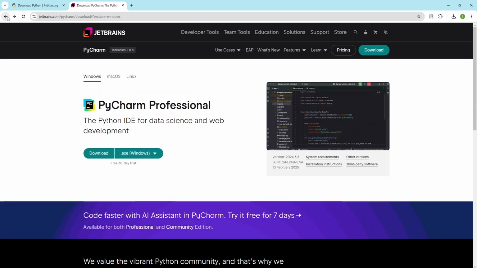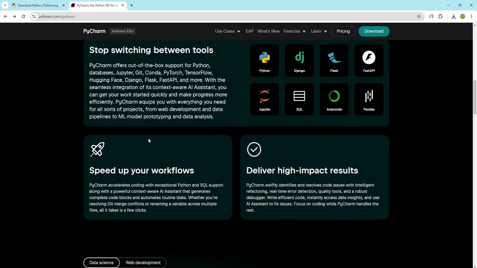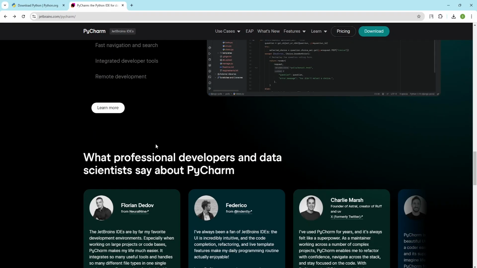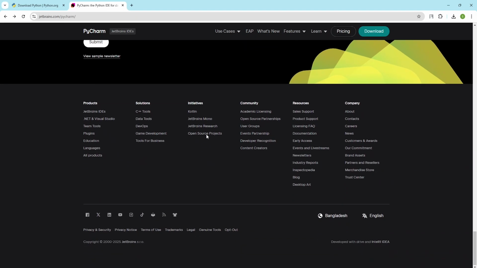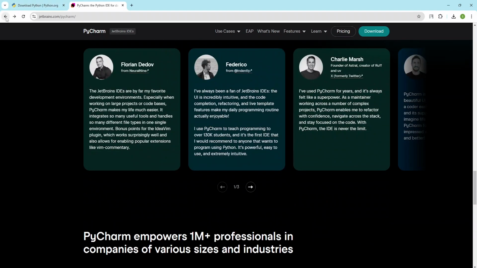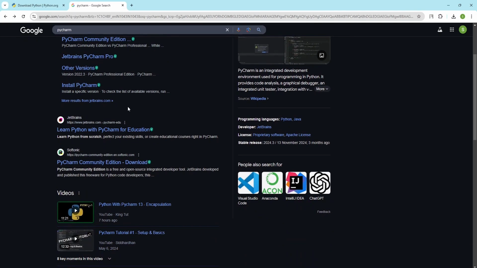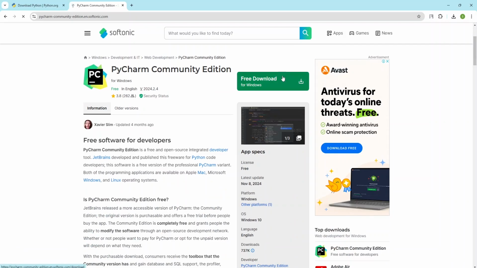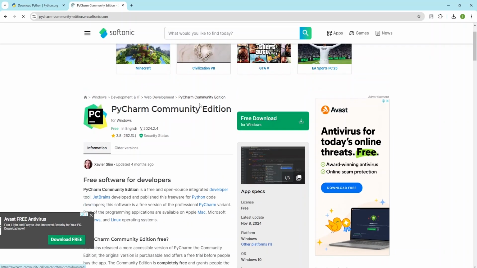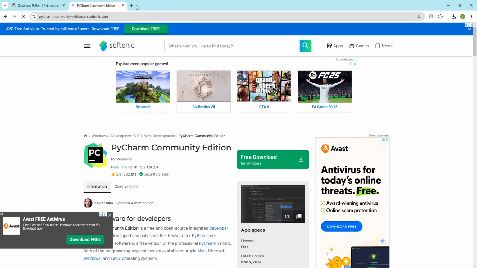Let's come back over here. If you want to come down, you can come down over here. If you want to get PyCharm for your company, you can download it from here. Now I will go back, and if you want to download the community edition, you can come here and download it for free, this community edition which I already have.